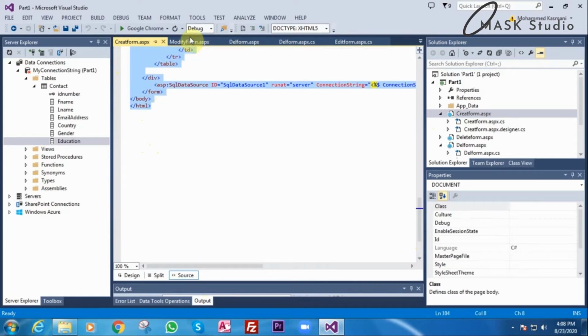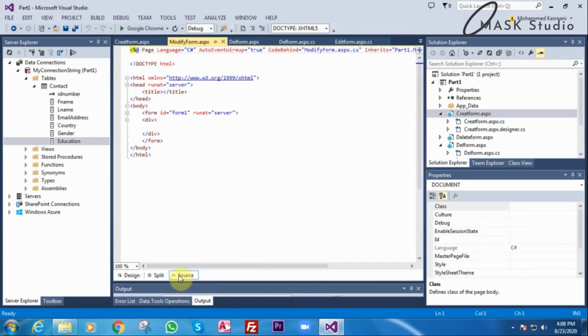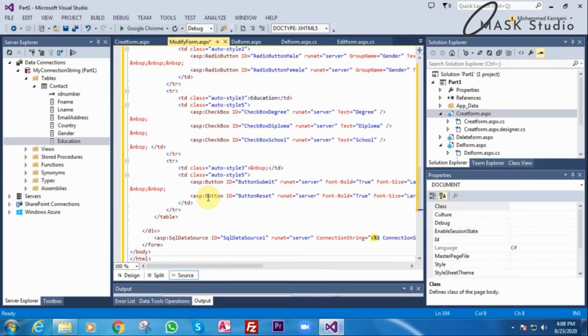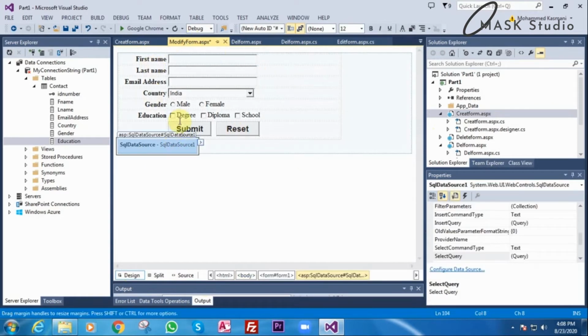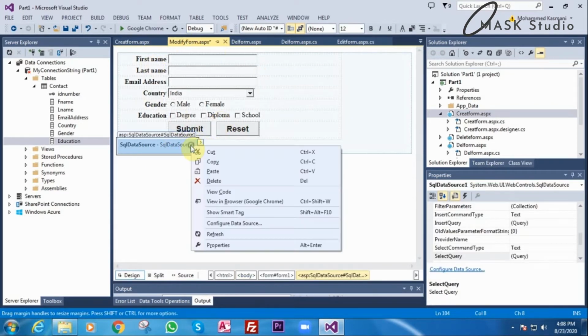Control C, I'll go to modify form, I'll go to the source and I'll select this part, Control V. So we got it all, everything ready. Instead of wasting the time in preparing all these things, I'll just delete this one.